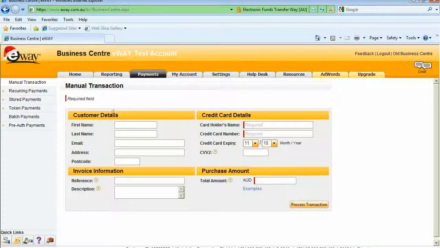If we have a look at the screen on the left-hand side here, we've got all the customer details. Now, they're not required, but it's always a good idea to populate as much information as possible for your customers, to make it easier to go back later and find out who they are and who processed the transaction. We can also put a reference number in if you want to tie it back to a number on your end, and even a description.